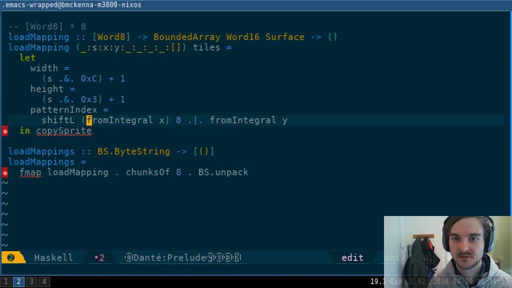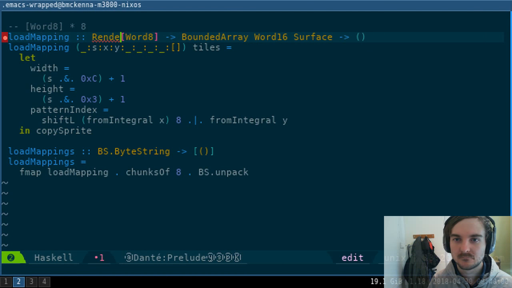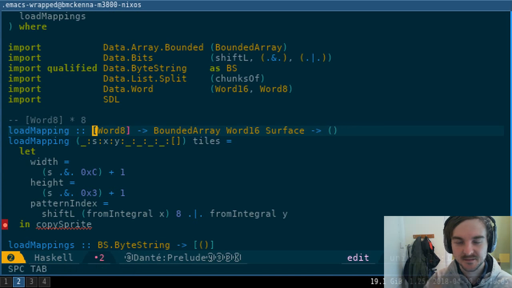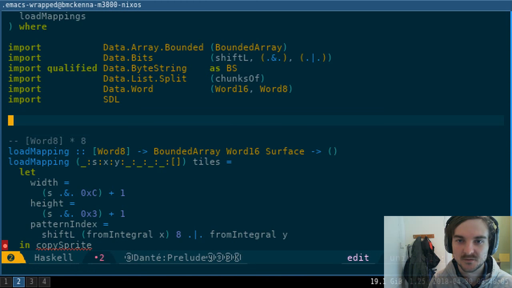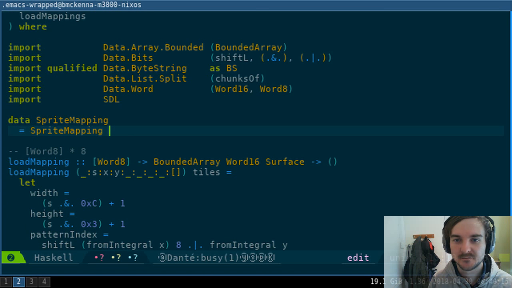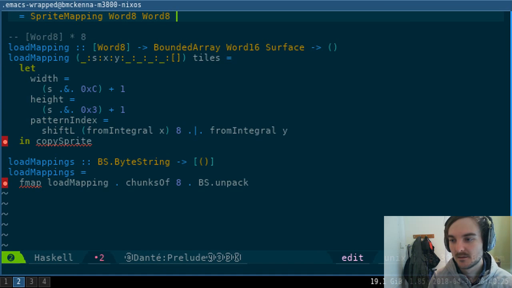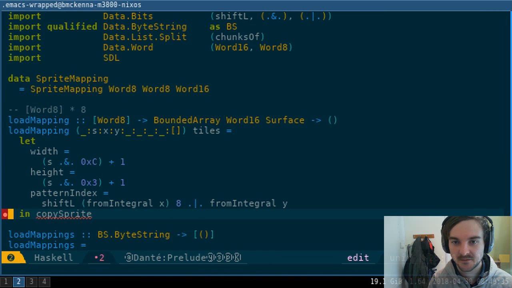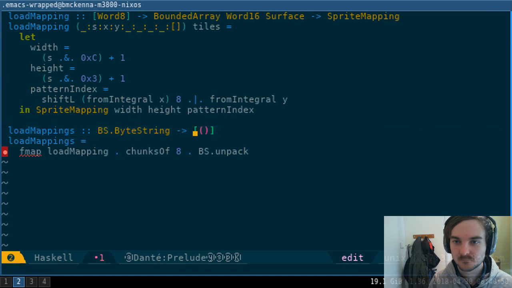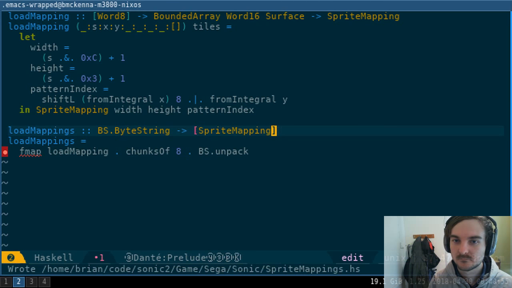So copy sprite takes a renderer. We don't have a renderer passed in. This is actually more general. Instead of a mapping, this is really loading up. So a sprite mapping contains width and height. They're word eights at the moment. They really should be word twos, and then a word 16 for the pattern index. And really, they should each have a type as well. But anyway, then we'll get a sprite mapping: width, height, pattern index. So now we've loaded up this. That should work, right?